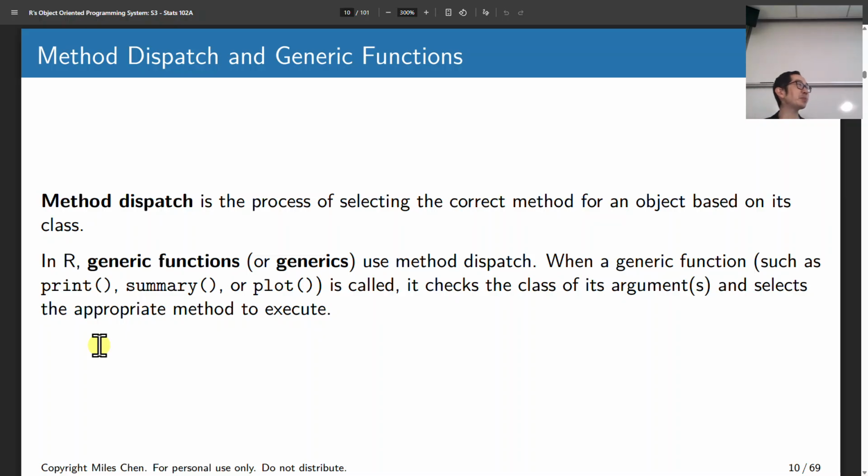Method dispatch is the process that R goes through when you say, I want the summary, and R says, oh, okay, you want a summary, but you gave me a numeric variable. So what I need to do is perform this action, and it has to find the code that says, figure out the mean and the median and the stuff for a numeric variable.